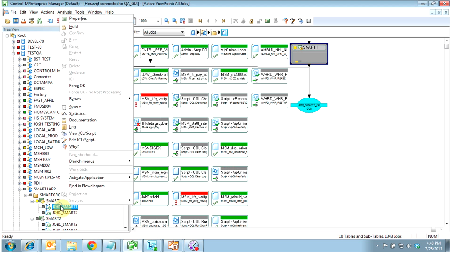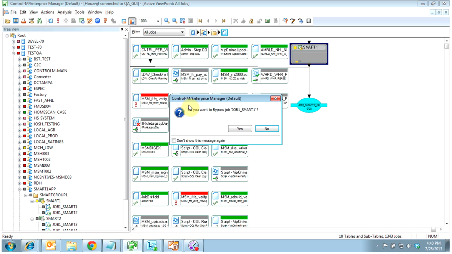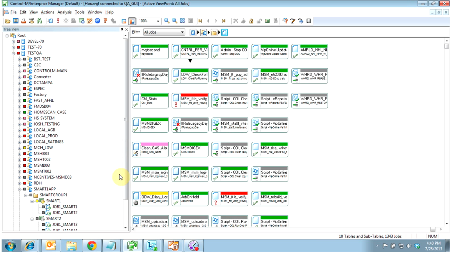So what I'm going to do to allow that to run is a bypass, and I'm going to tell it to run. So we're going to pretend we're at 8 o'clock in the morning instead of 4 in the afternoon. And you'll see that this job here will run. Now it's green, so that job completed, it put out its OK condition.